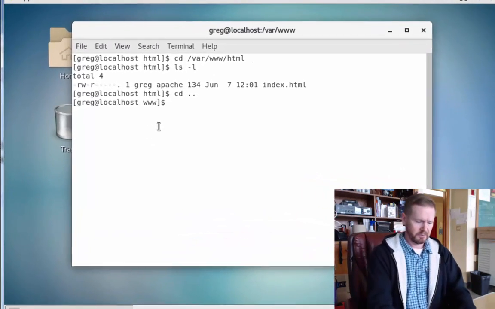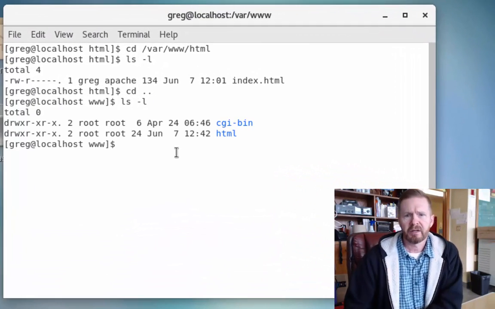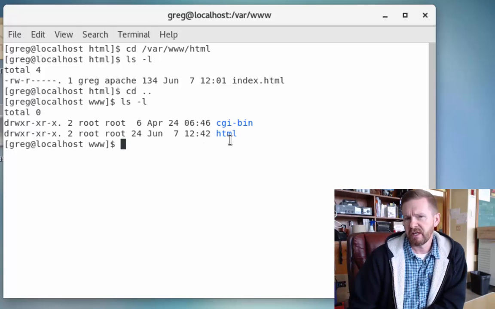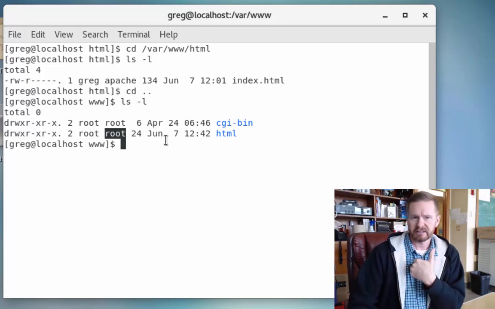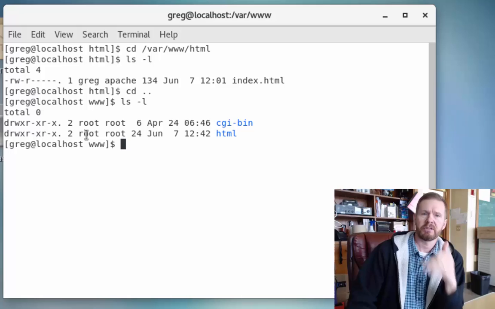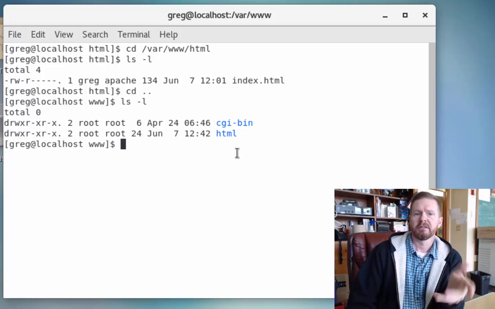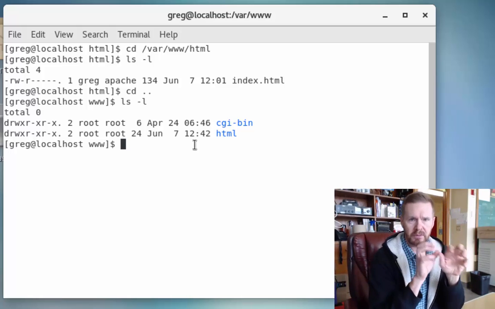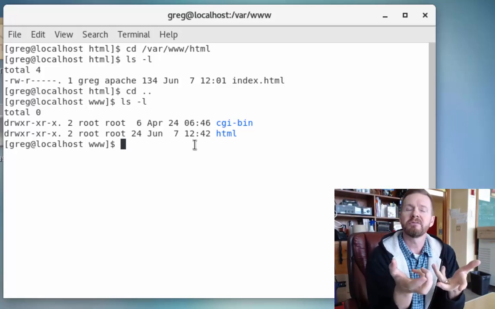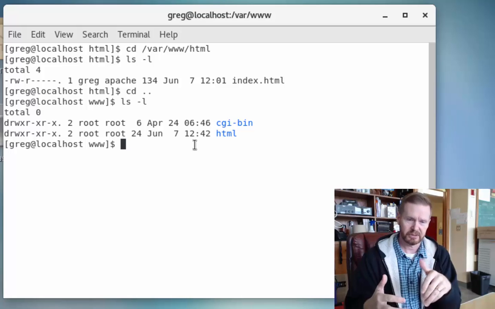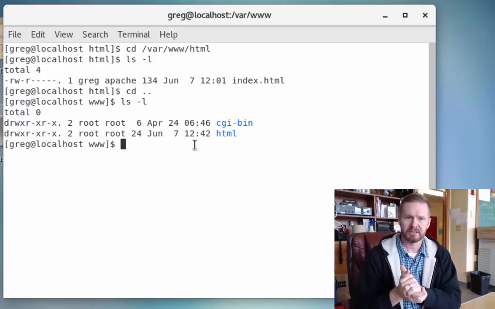if I back up one level and look at the permissions of the HTML directory, I can see that the owner is root and the group is root. That's why Greg can't create a new file there. Remember in the last video when I did sudo touch, I had to do sudo, which gave me root permission. I hope that kind of makes sense.